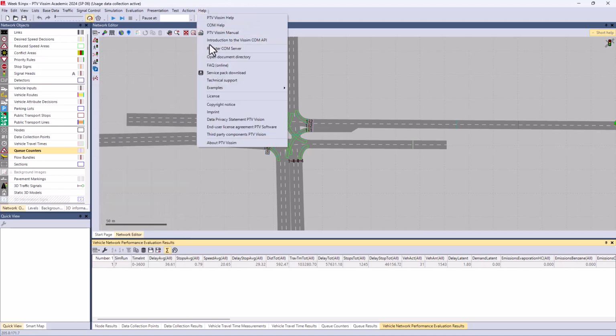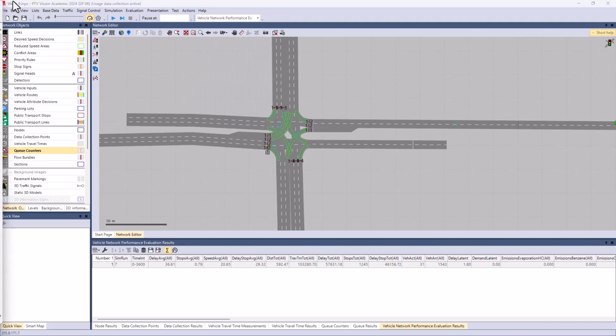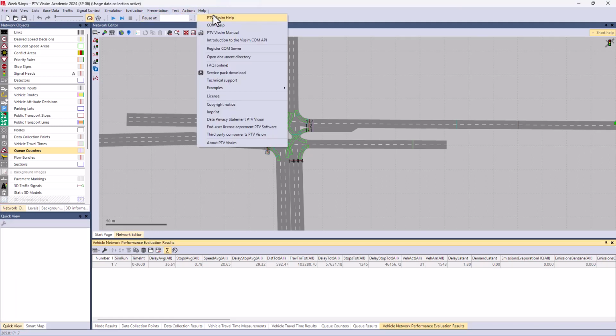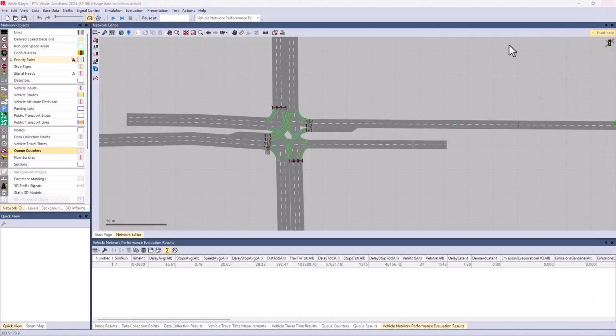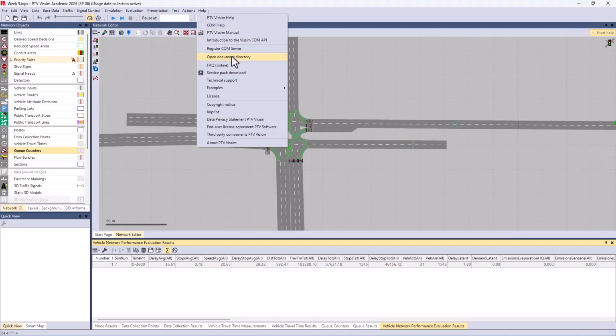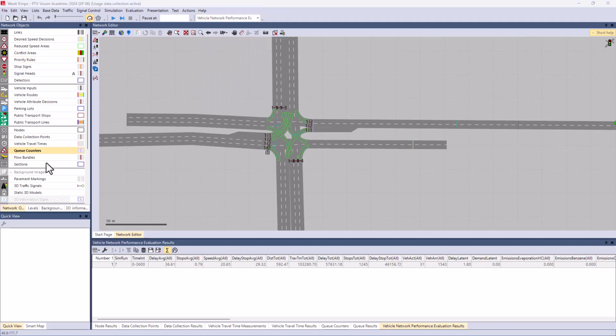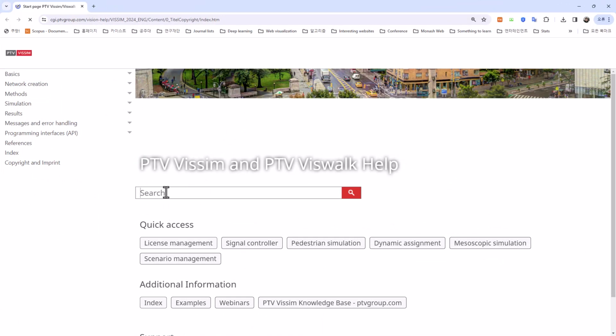And if you wonder what kind of outcomes you can get, you can probably click the PTV help, and the web-based manual comes up. Let's see, with some help. Then here, evaluation.